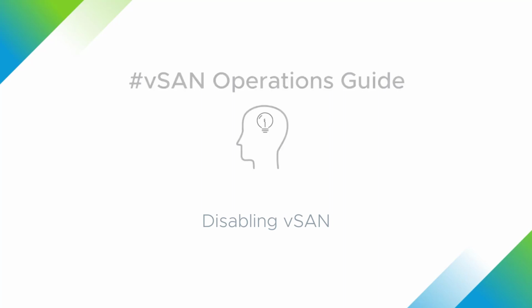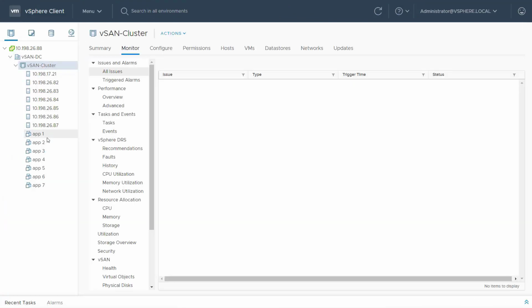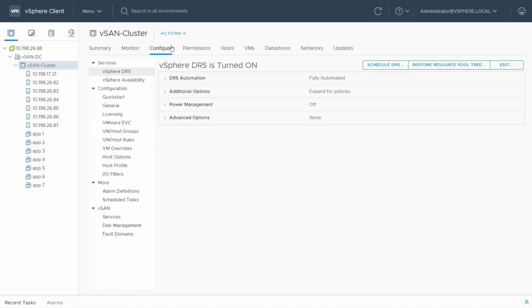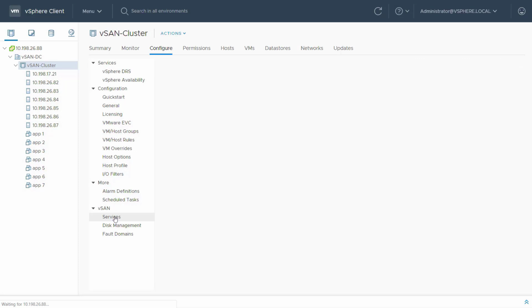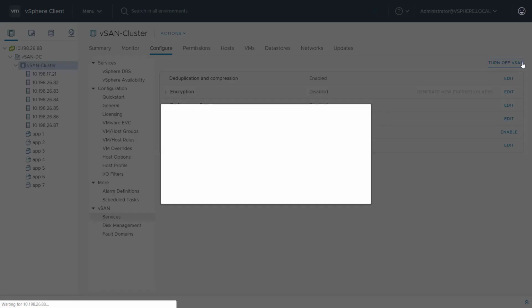Start by opening the vSphere client. Select Hosts and Clusters, then select the cluster on which you want to disable vSAN, and ensure that all the VMs in the cluster are powered off. Click Configure, under vSAN click Services, and then click the Turn Off vSAN button. Read the advisory that any powered on virtual machines will be inaccessible until vSAN is re-enabled.